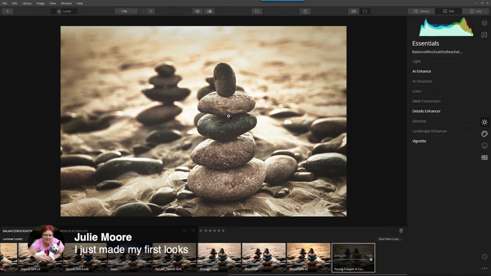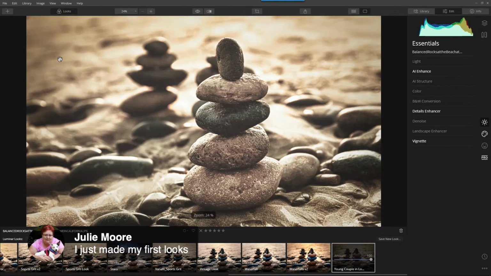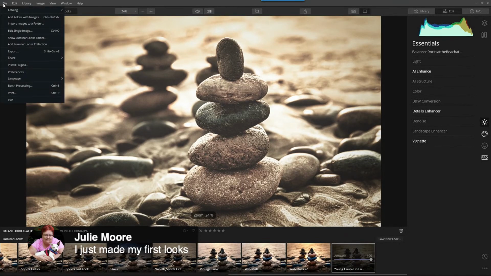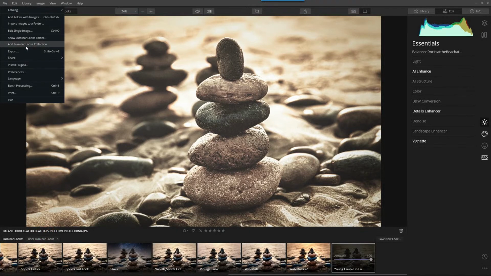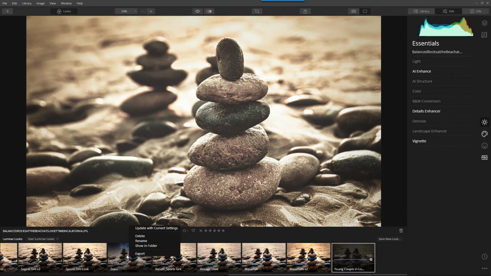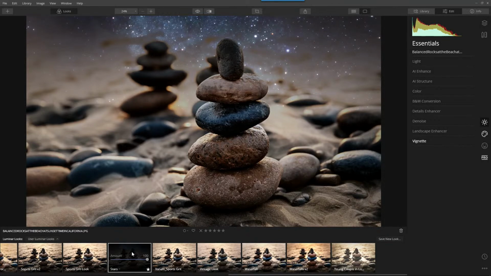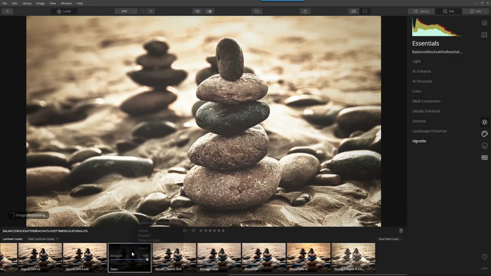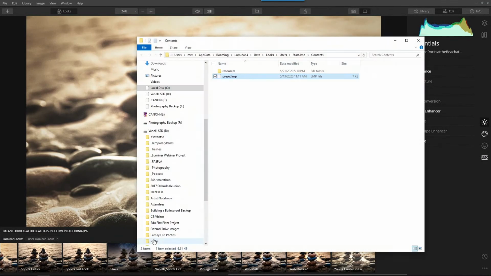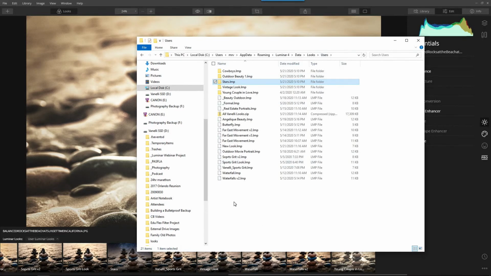So just to recap, to install a look pack, we do that from the file menu. And again, it's add Luminar looks collection. If you're installing a single one, you know what, I'm sorry. This just caught my eye. A little ADD there for a moment. Let's see what this does. Well, that's pretty cool. All right. Anyway, so from here, you would show in folder, and then go right to the users folder, and this is where you put that LMP.